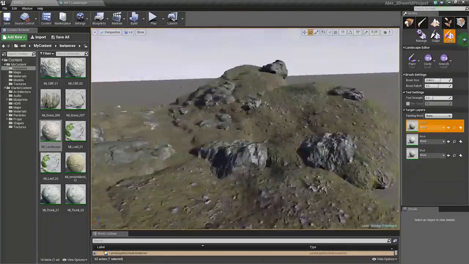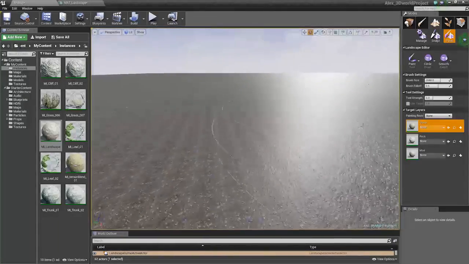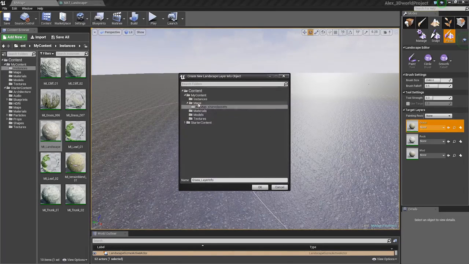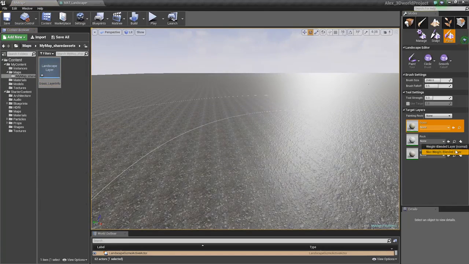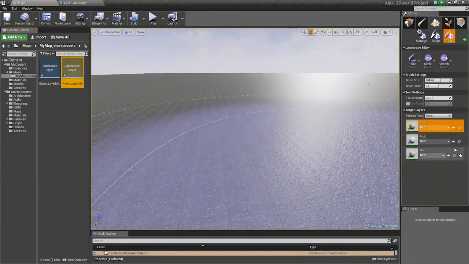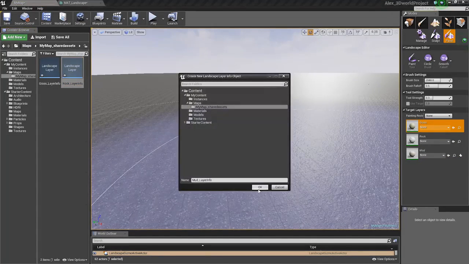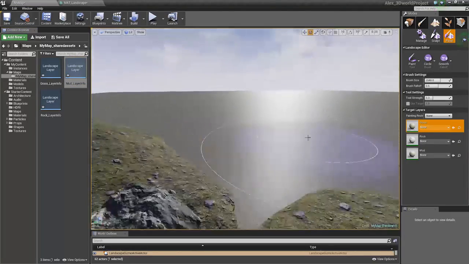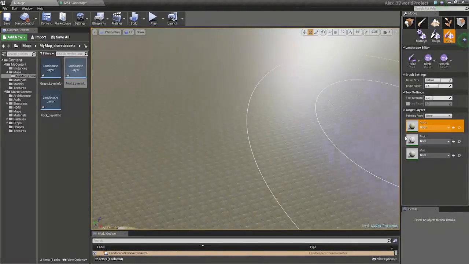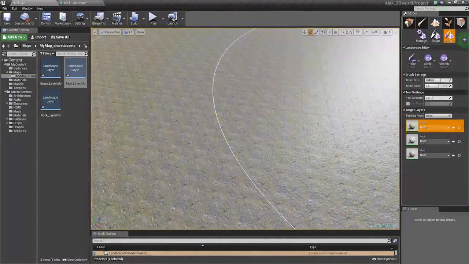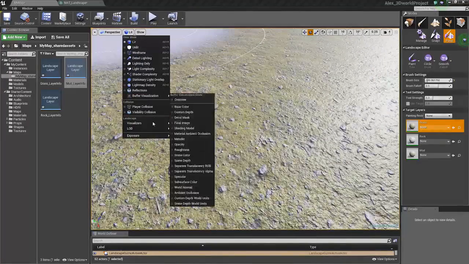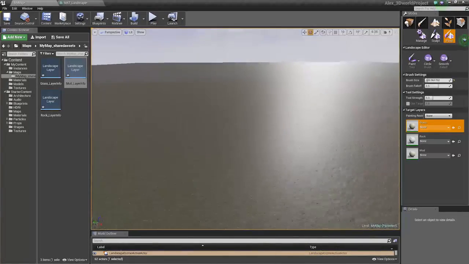So when you make a landscape, one of the things you have to set up is layer info for each weight, and so I'm going to go in and create them into the default directory. But this is also where you would tie in hooking up physical materials for racing games and stuff like that. That's where you would be dealing with that. I'm getting blinded by the exposure, so I'm going to lock that to what it was.